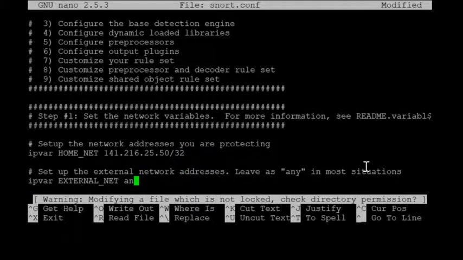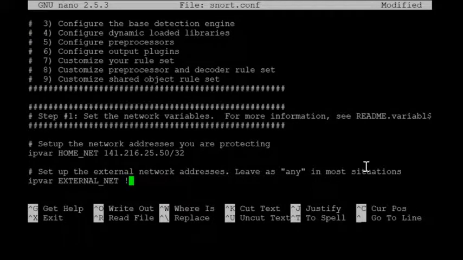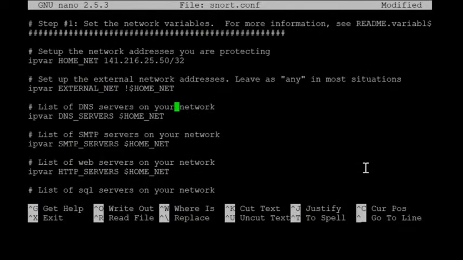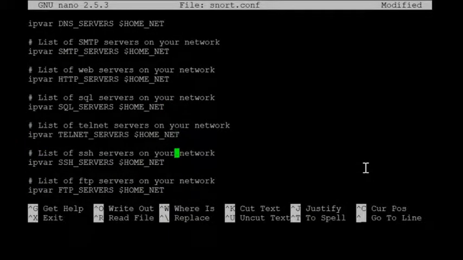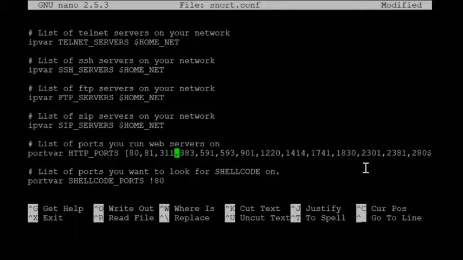Also, the second paragraph or second line over there, you have to make sure that you put not HomeNet, since the exclamation point means not.